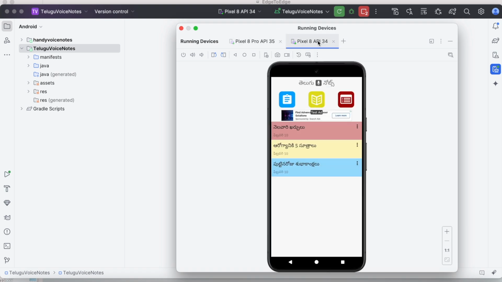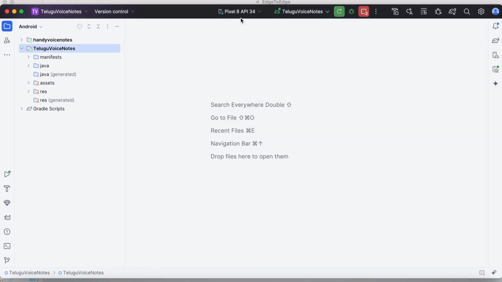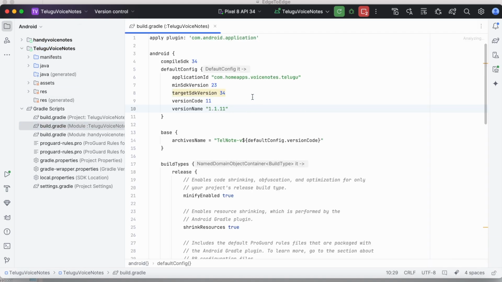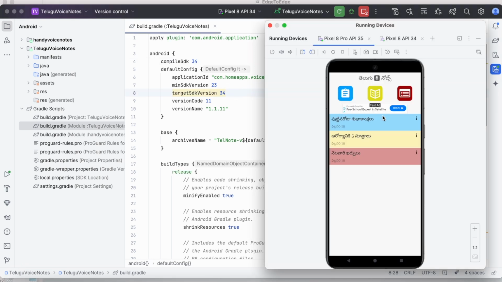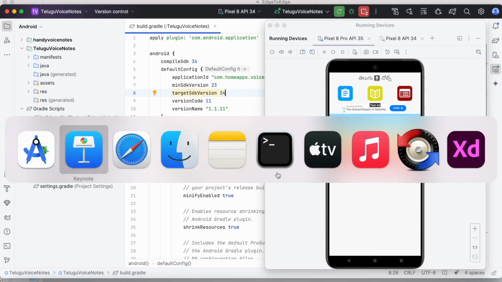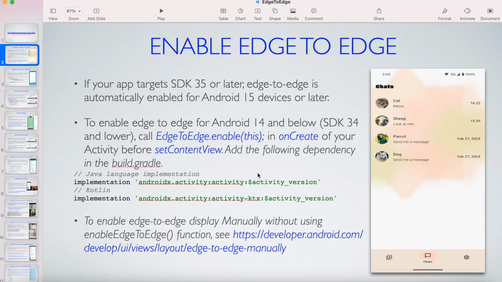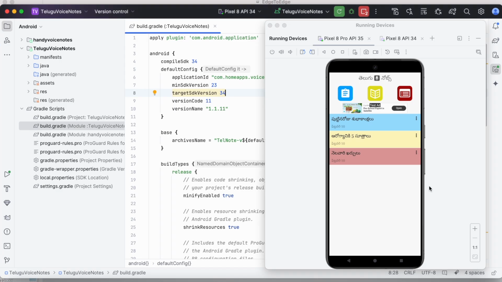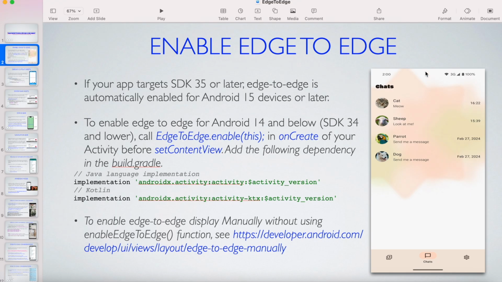See, now the app looks similar in both the Android versions because my app is targeting Android 14, that is Android SDK 34. So now let's see how to support edge-to-edge functionality in our Android app. Okay, this is the edge-to-edge screen where the app display is extended to status bar and navigation bar. But in our app currently, the display doesn't cover status and navigation bars.